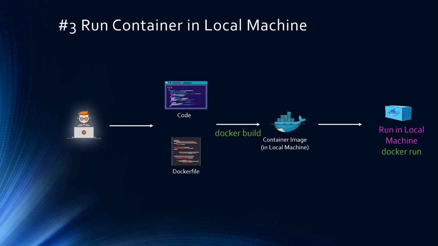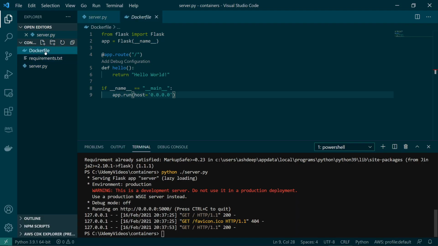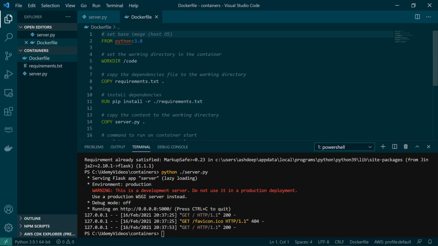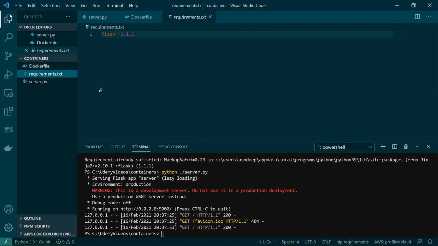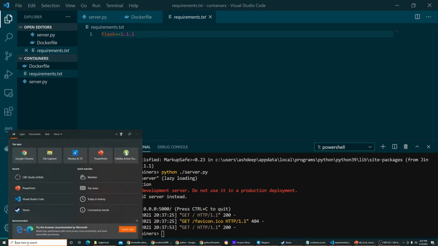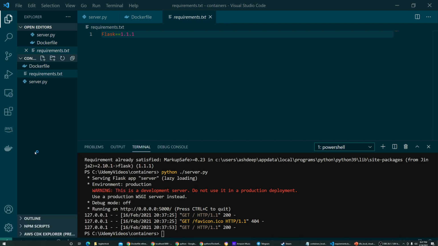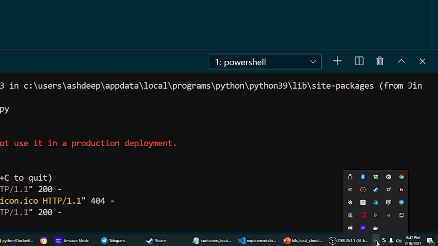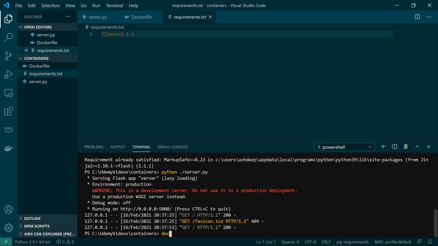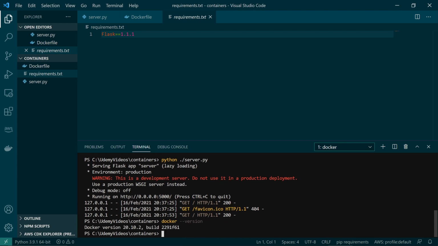So let me jump back into Visual Studio Code. Okay, so in the Visual Studio Code, I have my Dockerfile that we went through and requirements.txt. So to run Docker commands, you do have to install Docker in your machine. So I am using Windows, so I have Docker Desktop for Windows. I'm going to start this Docker Desktop. And when the Docker Desktop is running, you can see this Docker Desktop running icon. And you can also test it out by running docker --version, and it should show you the version.